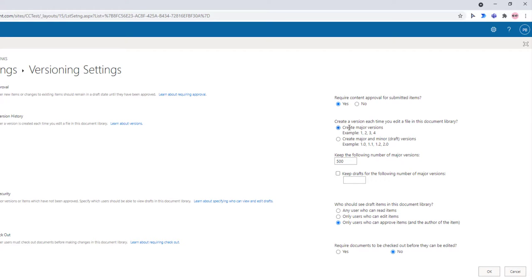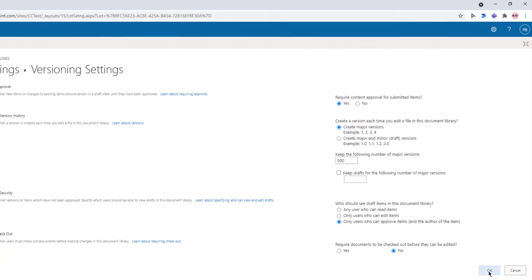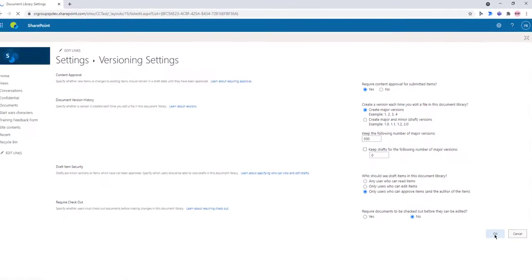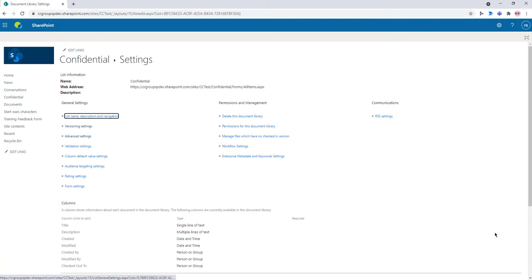Then we'll decide if we want major versions or minor versions, or major and minor versions. For now, we'll select major version. That means versions 1, 2, 3, 4. Next, we'll decide who can see draft items. We'll select the last option, which means only creators and approvers will be able to see draft items. And then we'll click on OK.